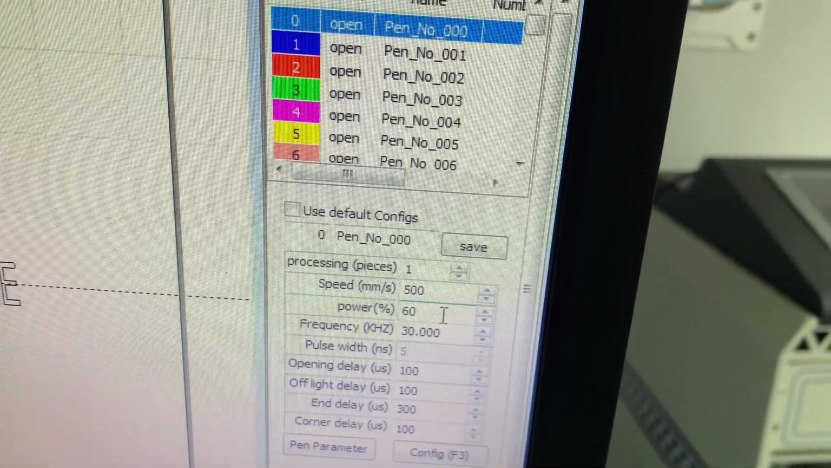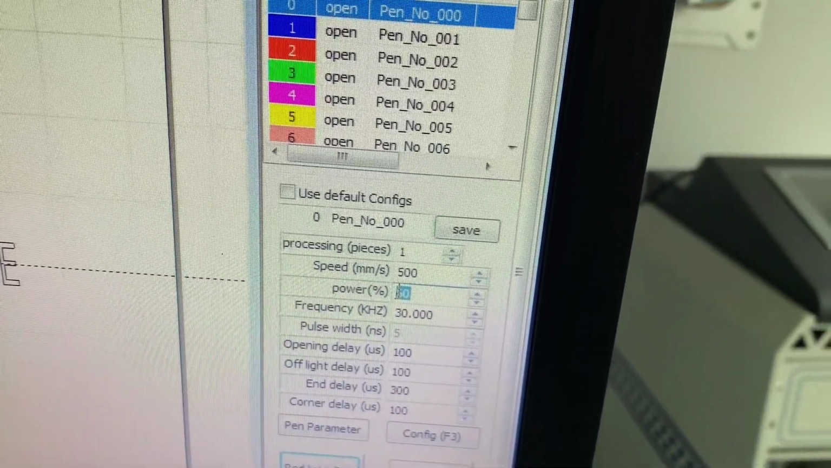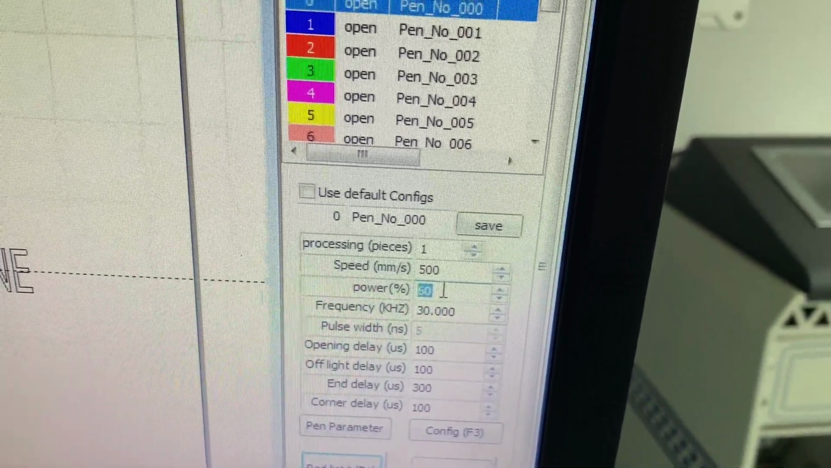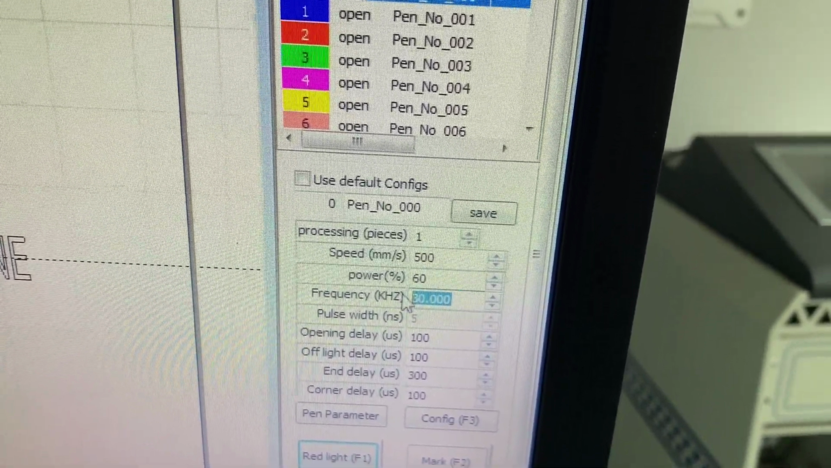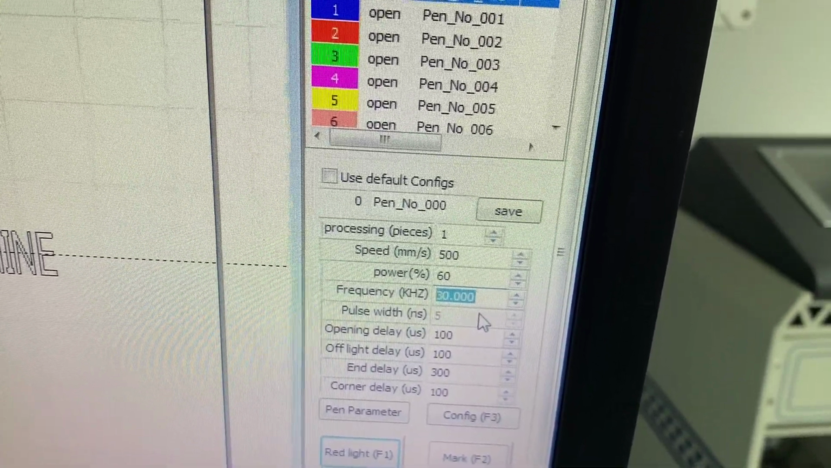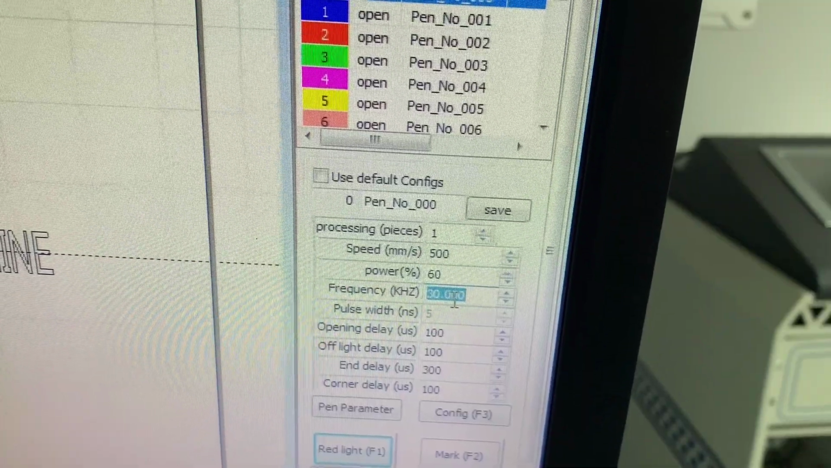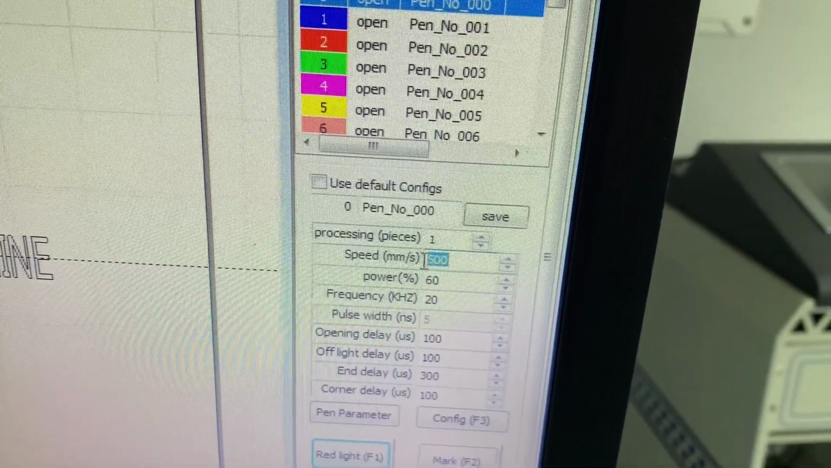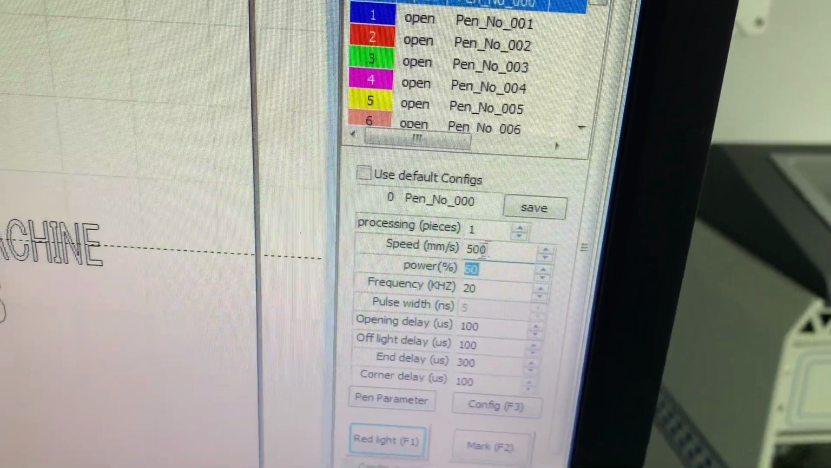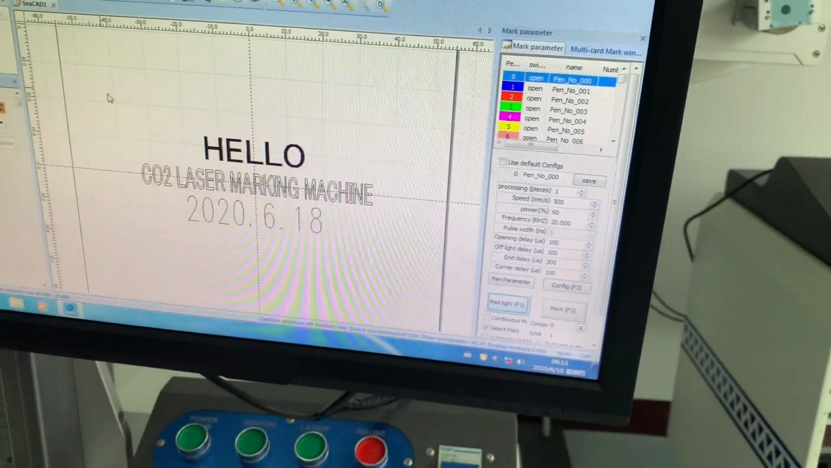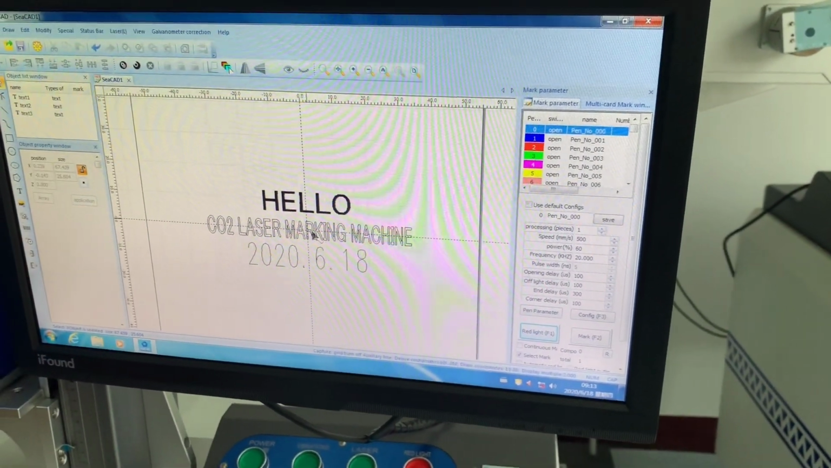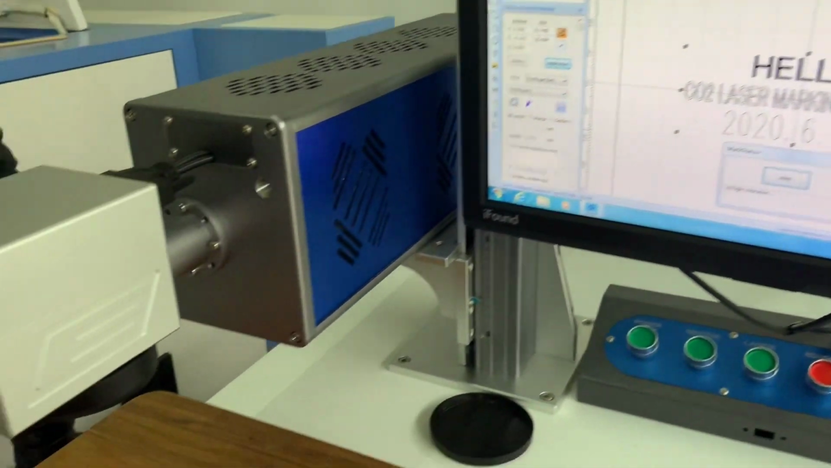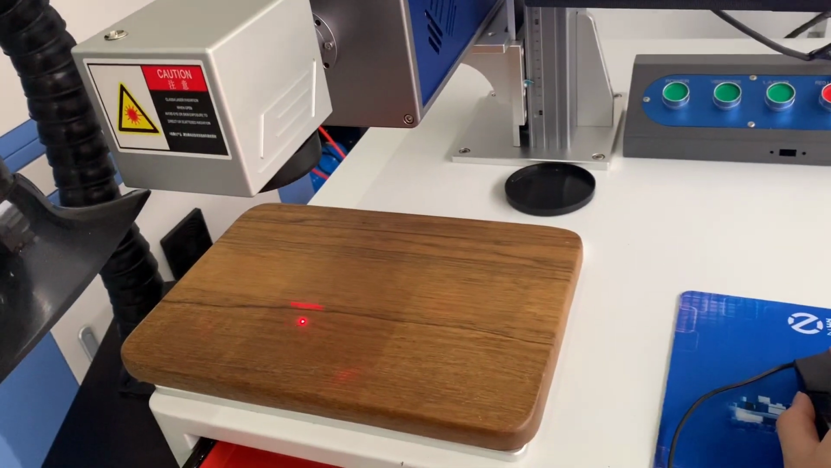The power setting is from 10% to 90%. We normally set it to 50% or 30%. The low percent of the power can make the using time of this CO2 laser print longer. So in the beginning, we normally use the power like 30%. The frequency is 20. Normally, we don't change that number. We only need to change the speed and the power. We choose all the content, then click the red light. You can also click the F1 button in the keyboard.